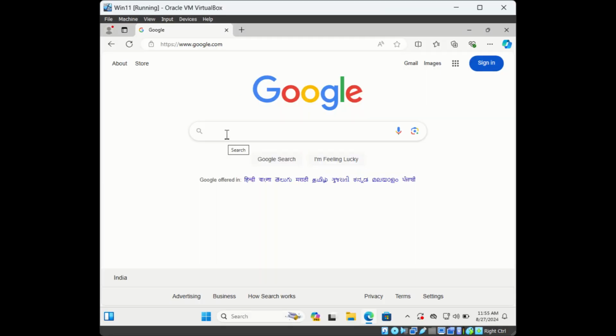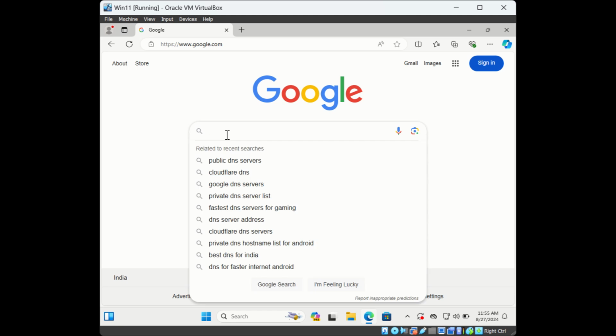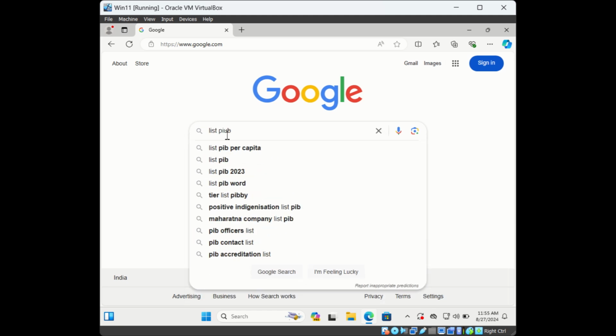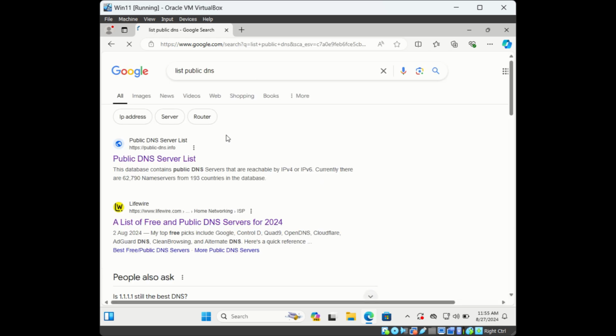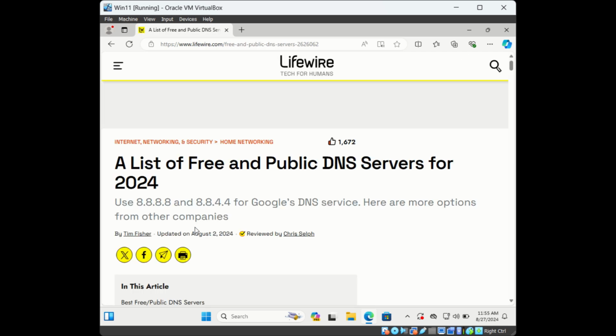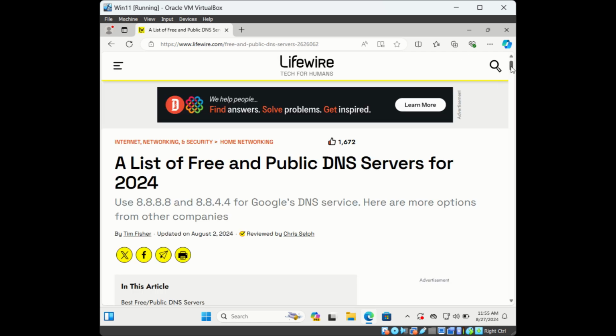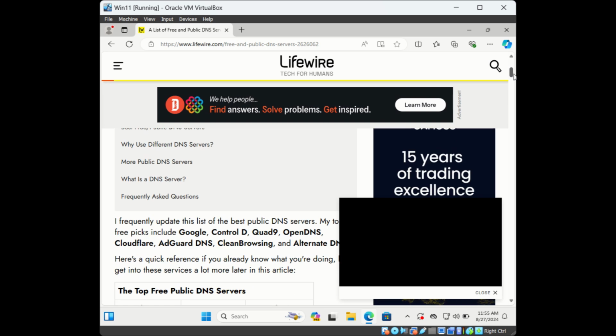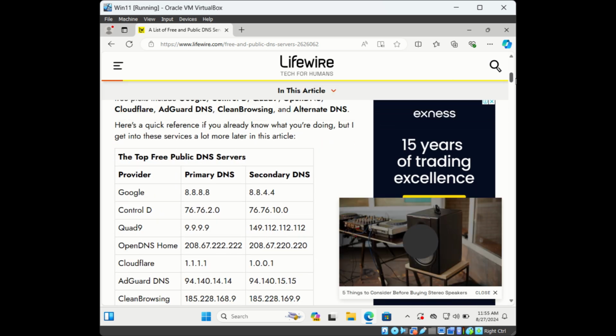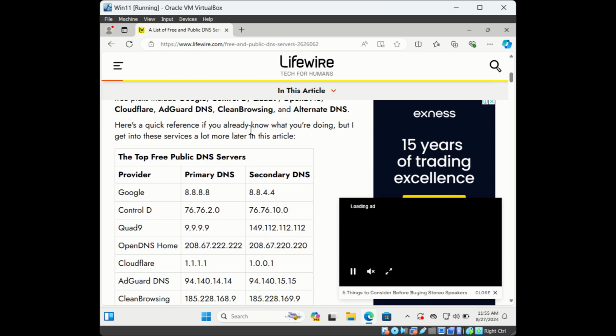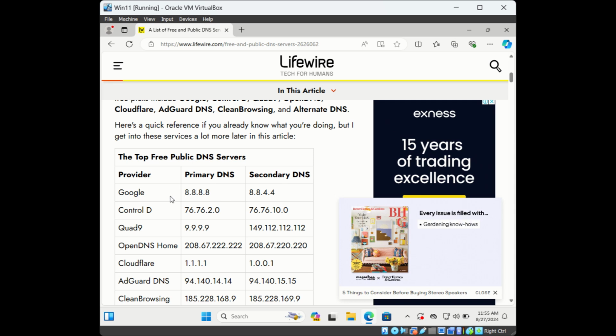First open browser and search for public DNS IP addresses. So search for list public DNS, and then here you will get list of free public DNS servers.